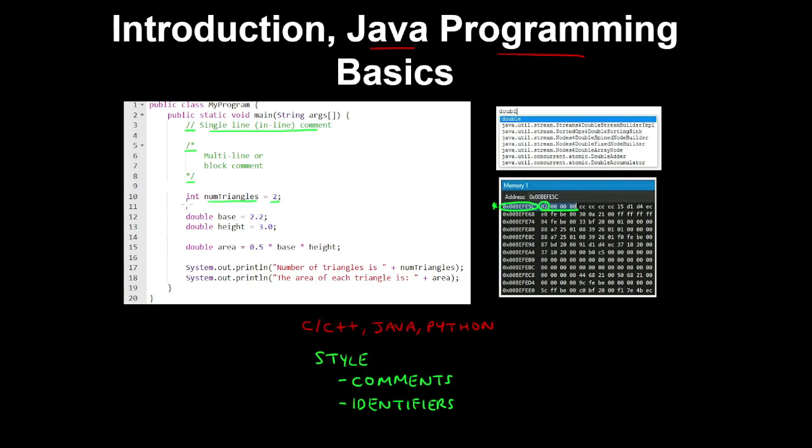So generally we have the data type followed by the identifier, and we set this equal to a value. So here are other examples where we want to have decimals. So our data type will be a double, and our identifier represents the base of a triangle, and we set that equal to the value being 2.2.